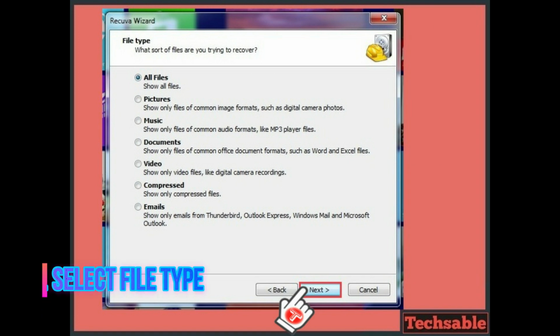In this step, you need to choose which type of file you want to recover, like videos, audios, documents and pictures. Select your file type, and if you don't know much about deleted files, select the all files option. The all files option is quite good.